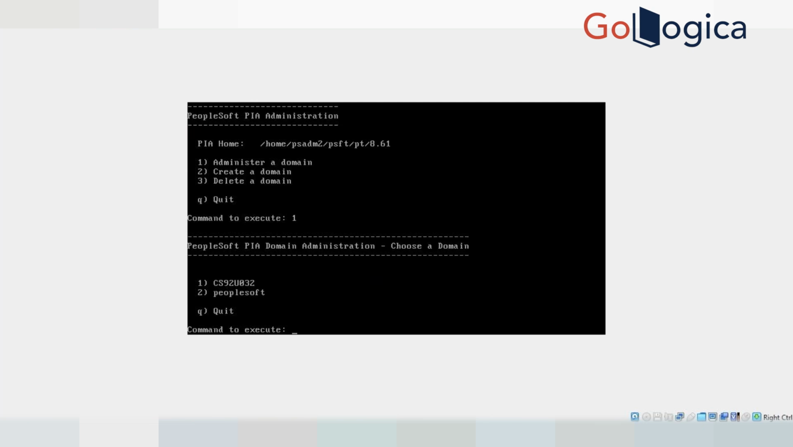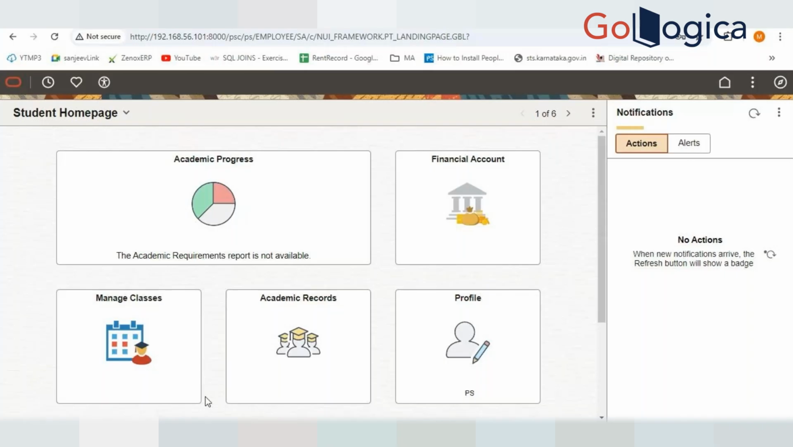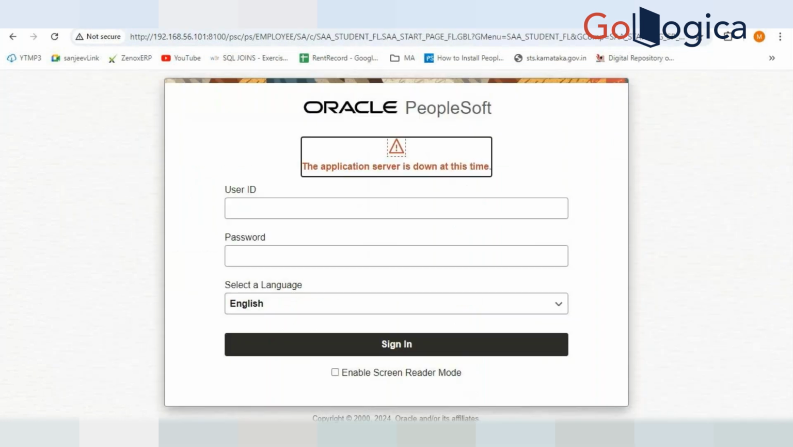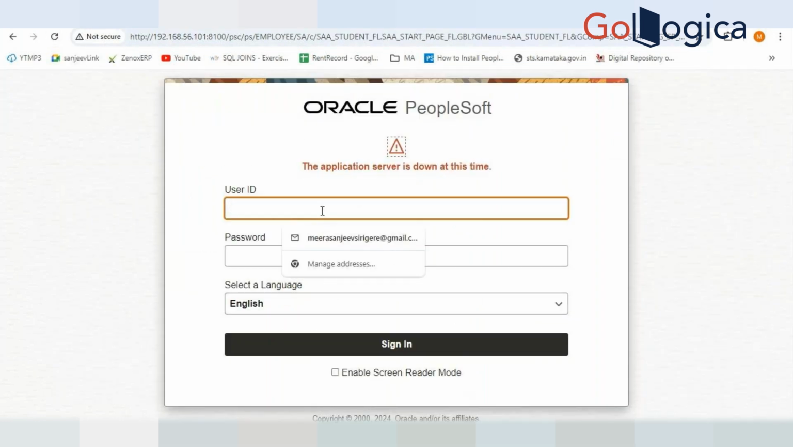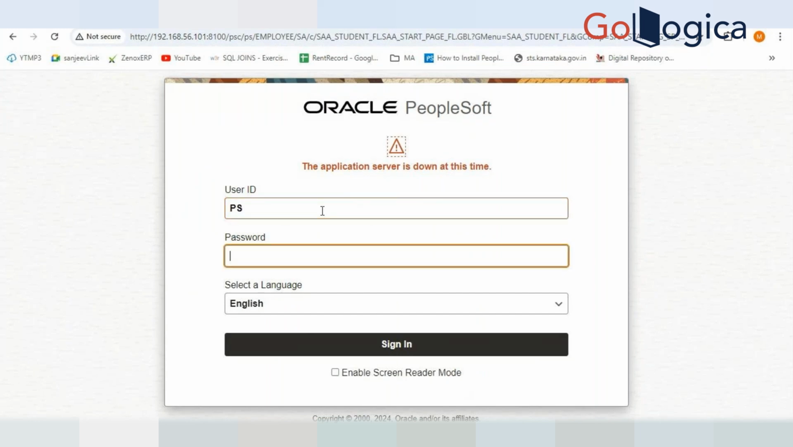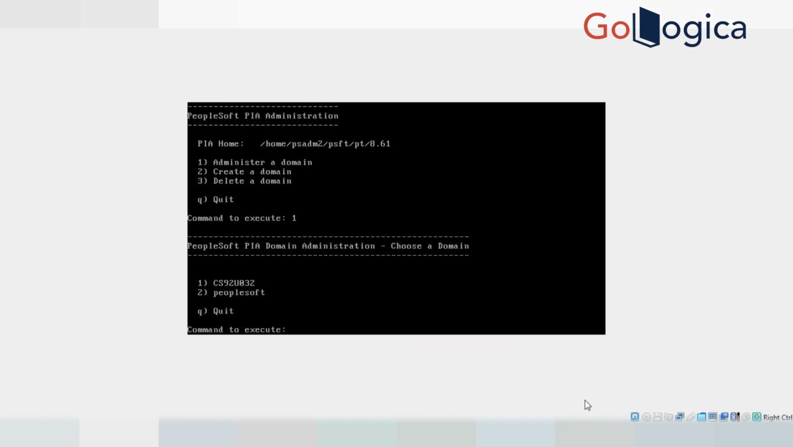Still, the application server is showing down, right? Go to the browser once. Go to the first link and enter some random character, then click on sign in. Same message, right? Application server is down at this time. Go back to your VM and restart that domain.